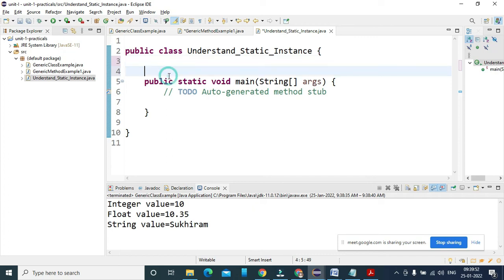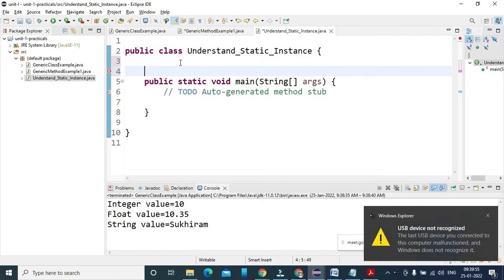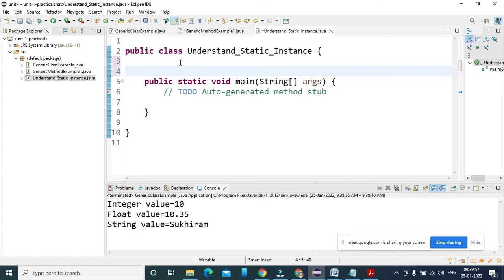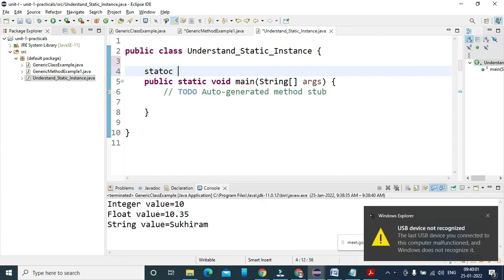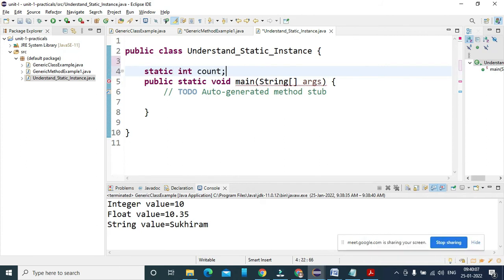So here I'm using the static method. I'm choosing a static method already there. So I'm creating static int count here. Okay, so here I'm using int count. This is my class and these are my data members.